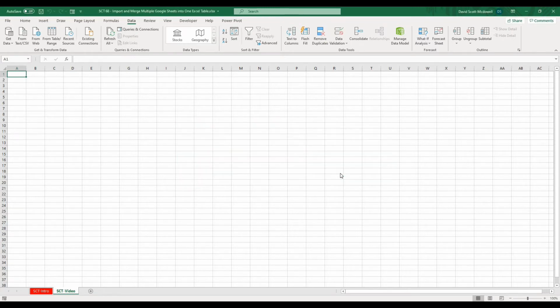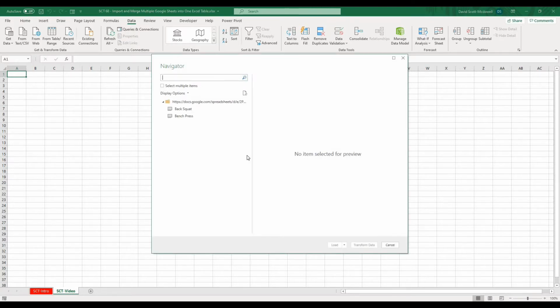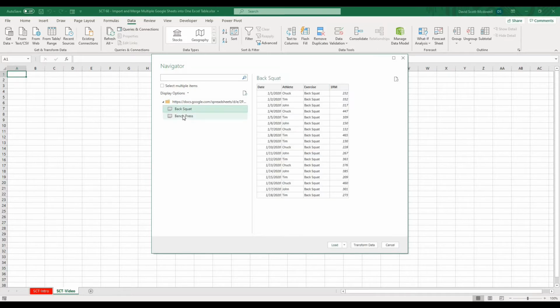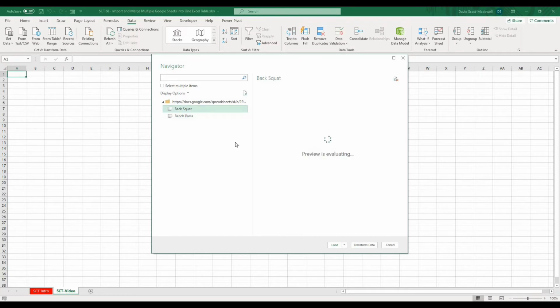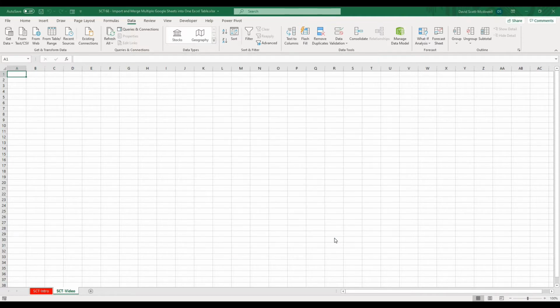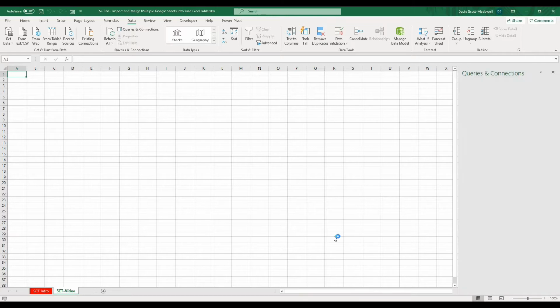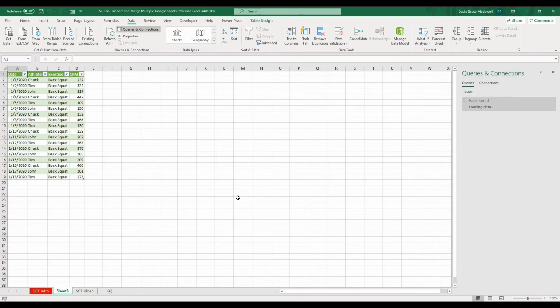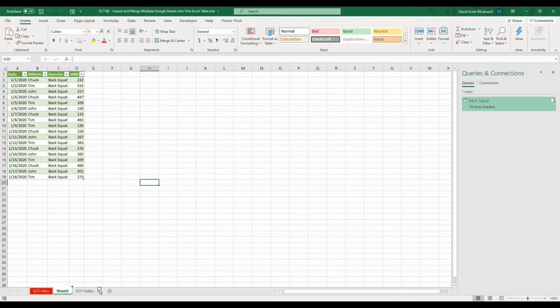And it's going to kind of connect to that document. And what you'll see is it's actually going to load in my document, and you'll be able to see my two kind of data sheets right here. And if I was to add another one, you'd be able to see that in here too. So let's just load one of them in and see what happens. So I'm gonna select the back squat data and I'm gonna hit load, and it's gonna give me some options. And you can see what it's done is it's actually loaded that data in on a new sheet. And there is all of our back squat data.